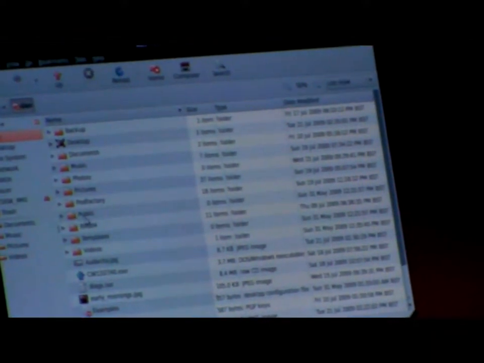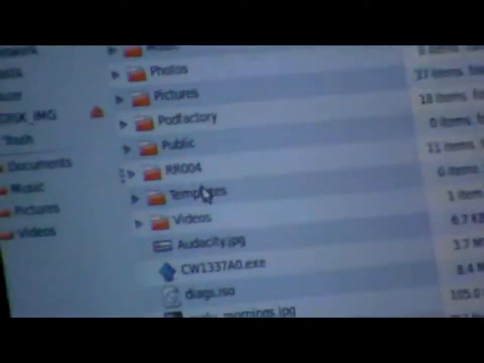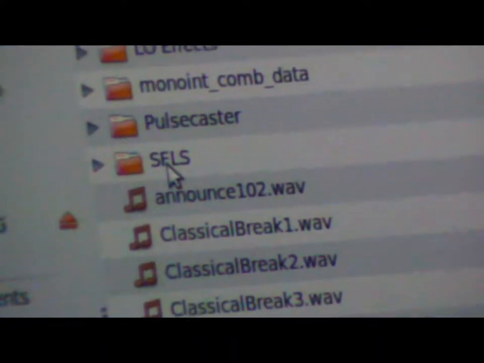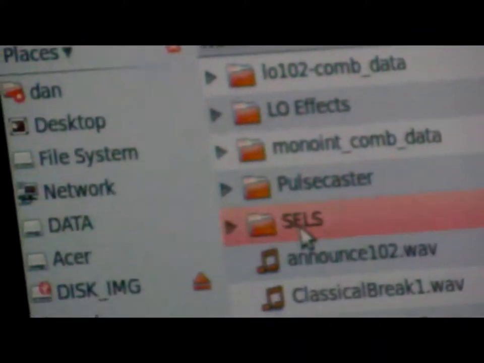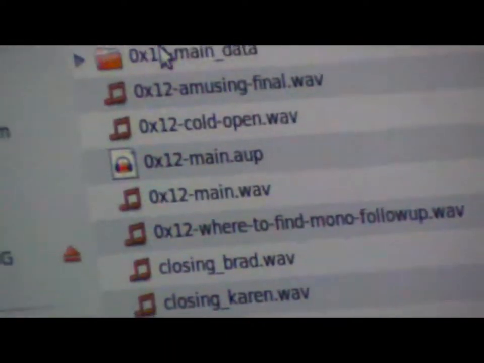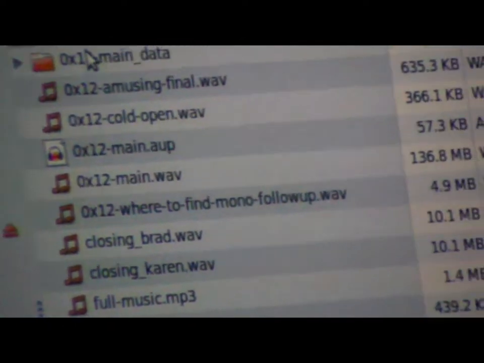Apologies for people standing behind me in a similar view. Actually, if I put it that way, you can get it in the video and then everyone can see it later. Okay. This is some of the example files that he sent me. So he numbers all his shows in hex for some reason. So it's 0x12, the last show they did. I don't know how well you'll be able to hear this, but I'll turn the volume up.